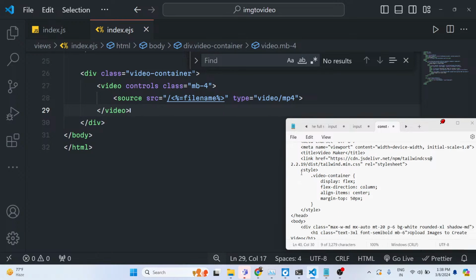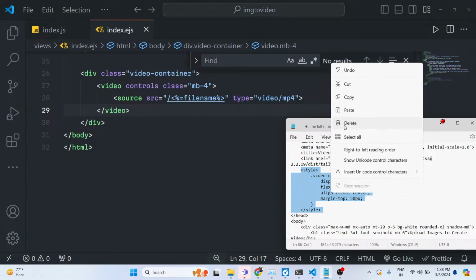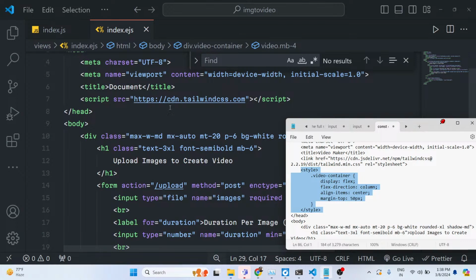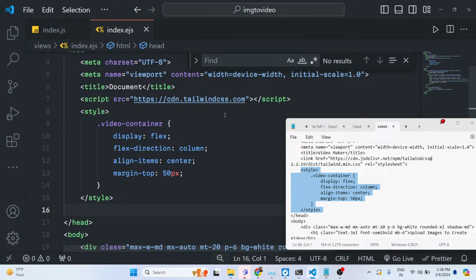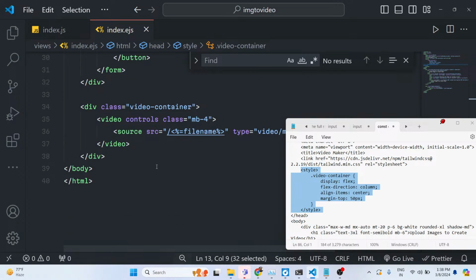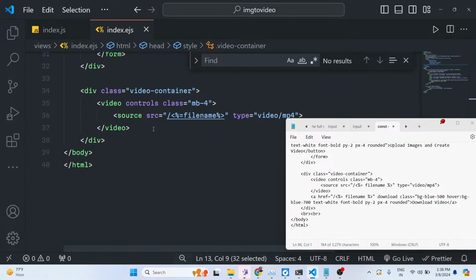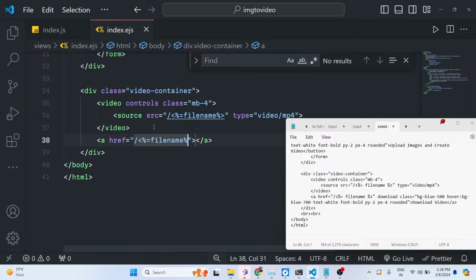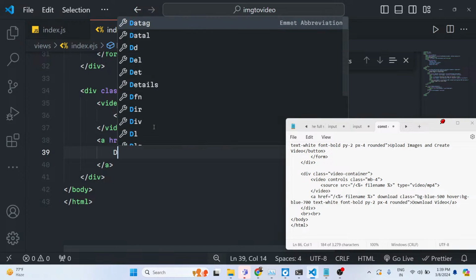And you just need to add these CSS styles right here. Style this video container at the top: display flex, direction column, align items center, margin top 50 pixels, just to align it in the center position. And also we will have a download button so that the user can download the file, like this. Download, and we can give it a text which is download video.